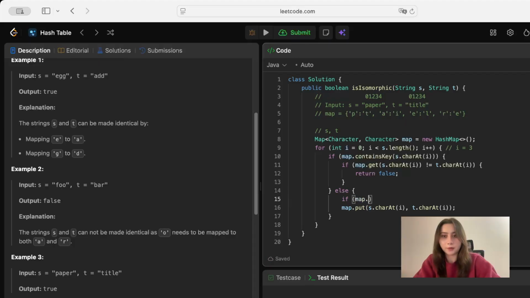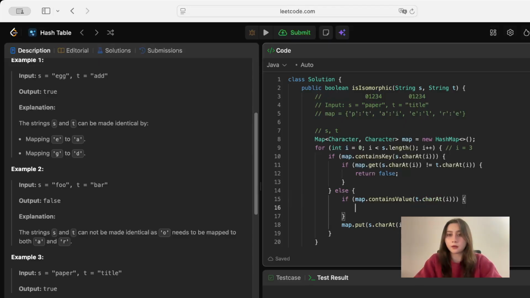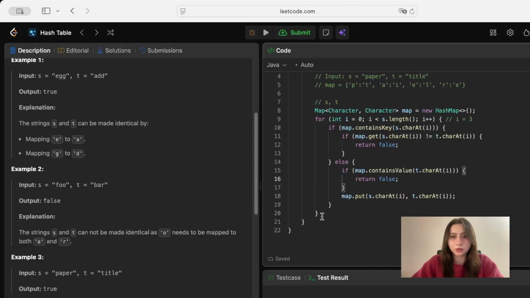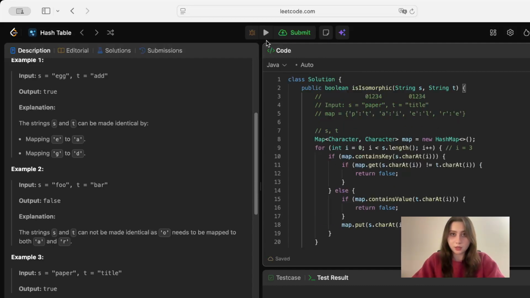So if map.contains value, and we don't need to check for the key anymore because it's already up here. So in this else, we're assuming it does not have this key, but it does. We'll check if it does contain the value, t.char at I, then we still need to return false because that's inconsistent. So yeah, I think now it looks good. At the end, we'll just return true if we could get through both strings without any issues, and that should be it. So let's run this.